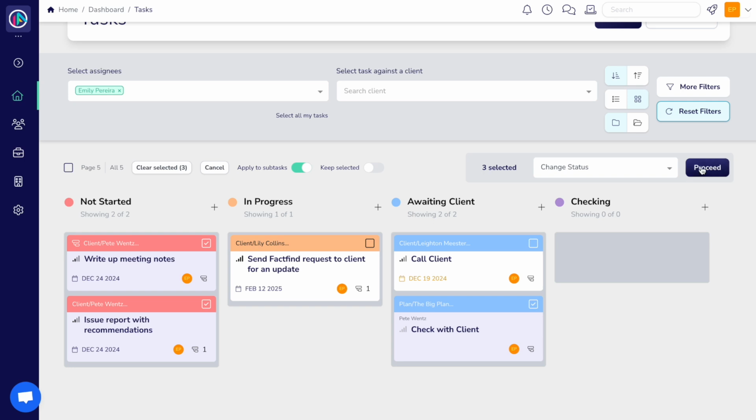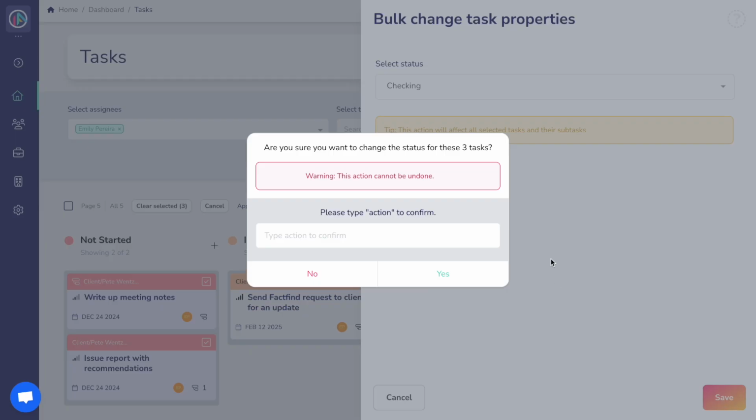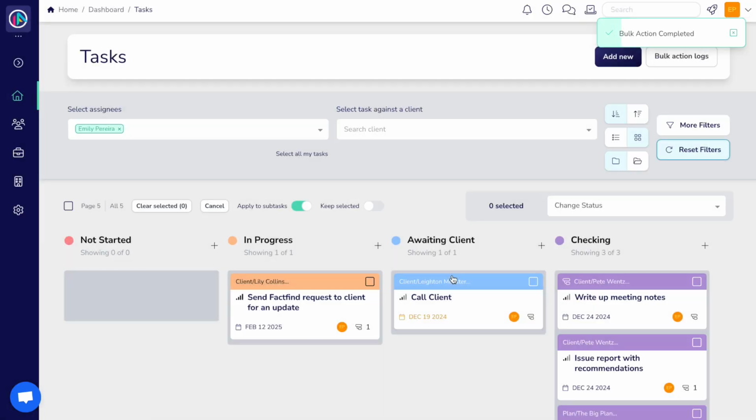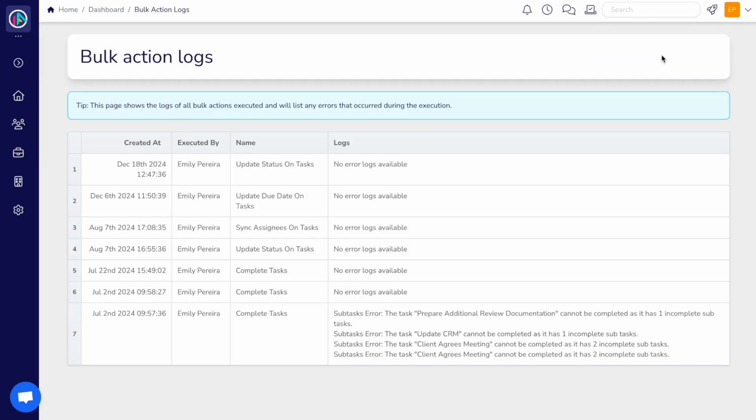When hitting Proceed, as this action requires further information, we're presented with a modal. After selecting the desired status and hitting Save, you're presented with a final check that requires you to type action as this is not reversible. Once confirmed, you can see the Kanban board updates to reflect the changes. A full audit trail of any bulk actions is available in the bulk actions logs at the top. Here you can see what happened, who actioned it, what kind of action it was, and if there were any errors logged.